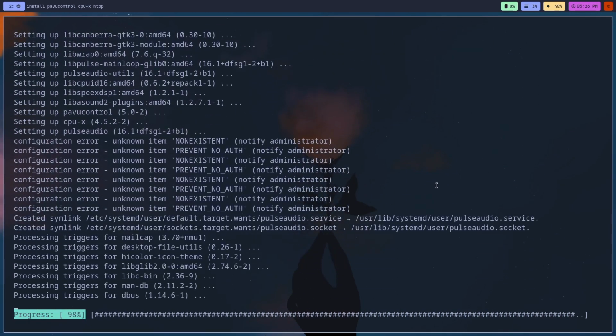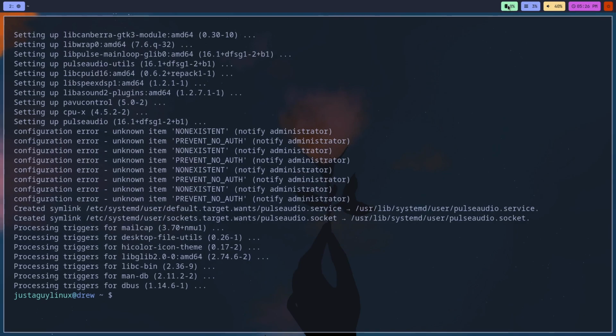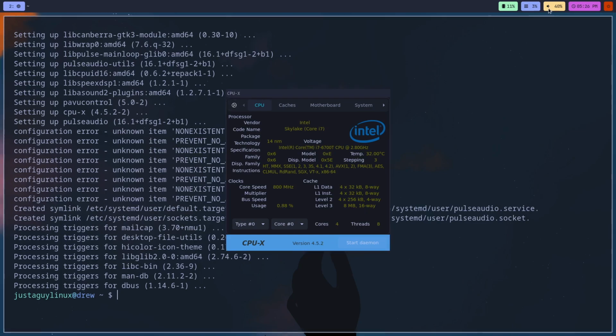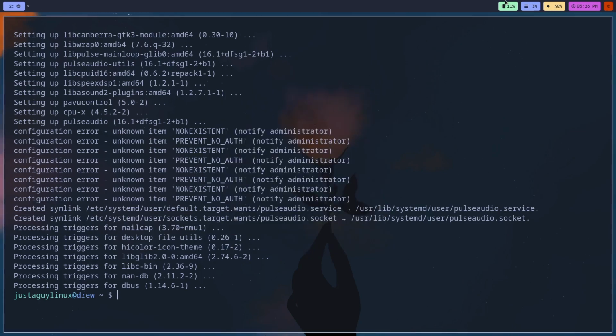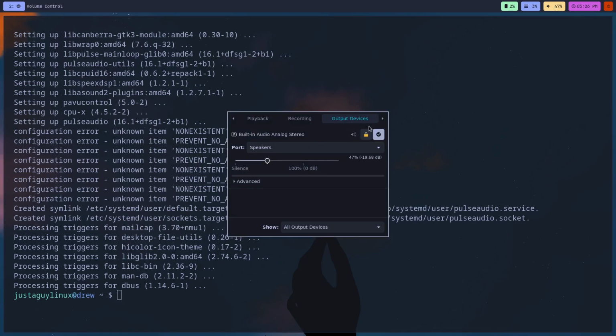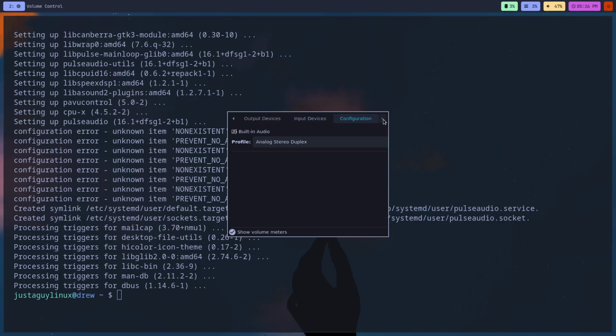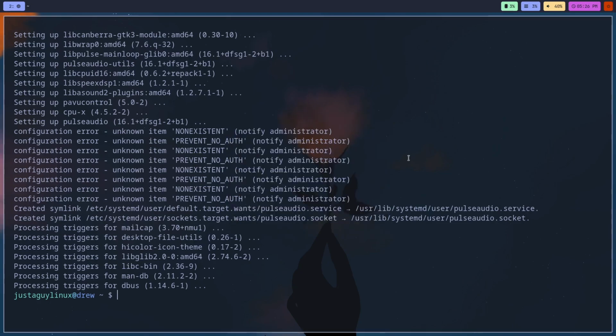Okay. So if I click on this, CPUX pops up. Okay, if I click on, and then let me close it. And if I click on this, it's got my Pavu control, so that I can easily like click and mute it or not. Actually, my output, my configuration should be like this. Oh, it should be like this. There we go. And then close. So you get the idea.